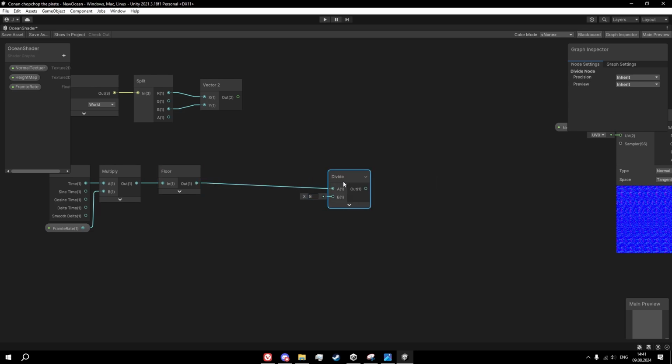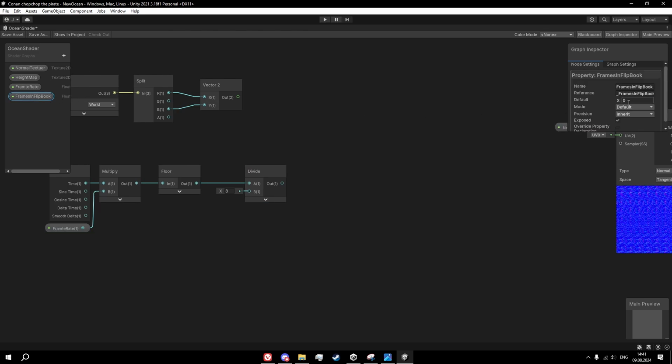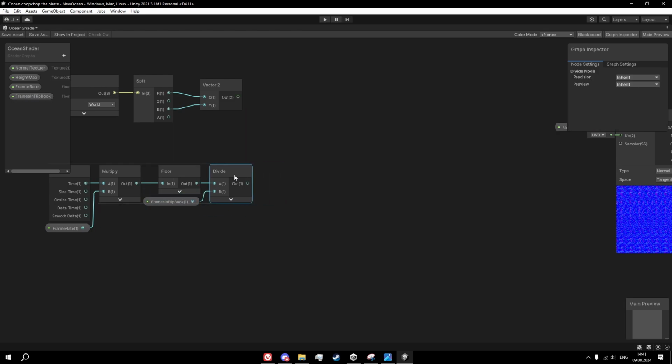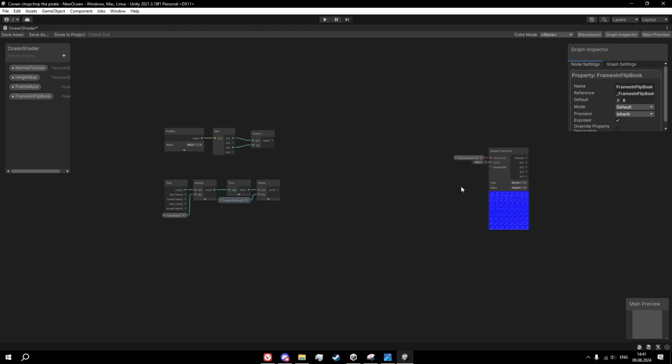So that's 8. I'm just going to create a property for frames in flipbook. Set that to be 8 as standard. I'm just going to use this property here like that, so it gets a bit more modular. You can use this same concept to animate pretty much everything with the flipbook.